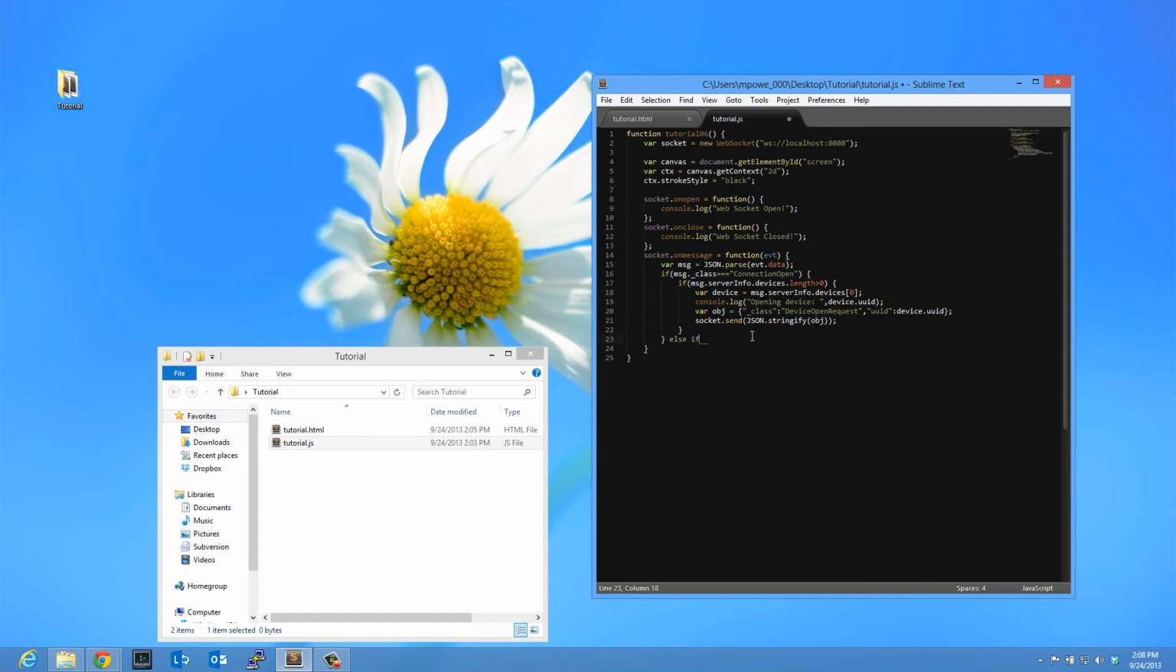Now let's add a handler for device open response objects. We'll use the information we get from this object to set up the canvas, paint a simple X across the screen, and push the image to the device.